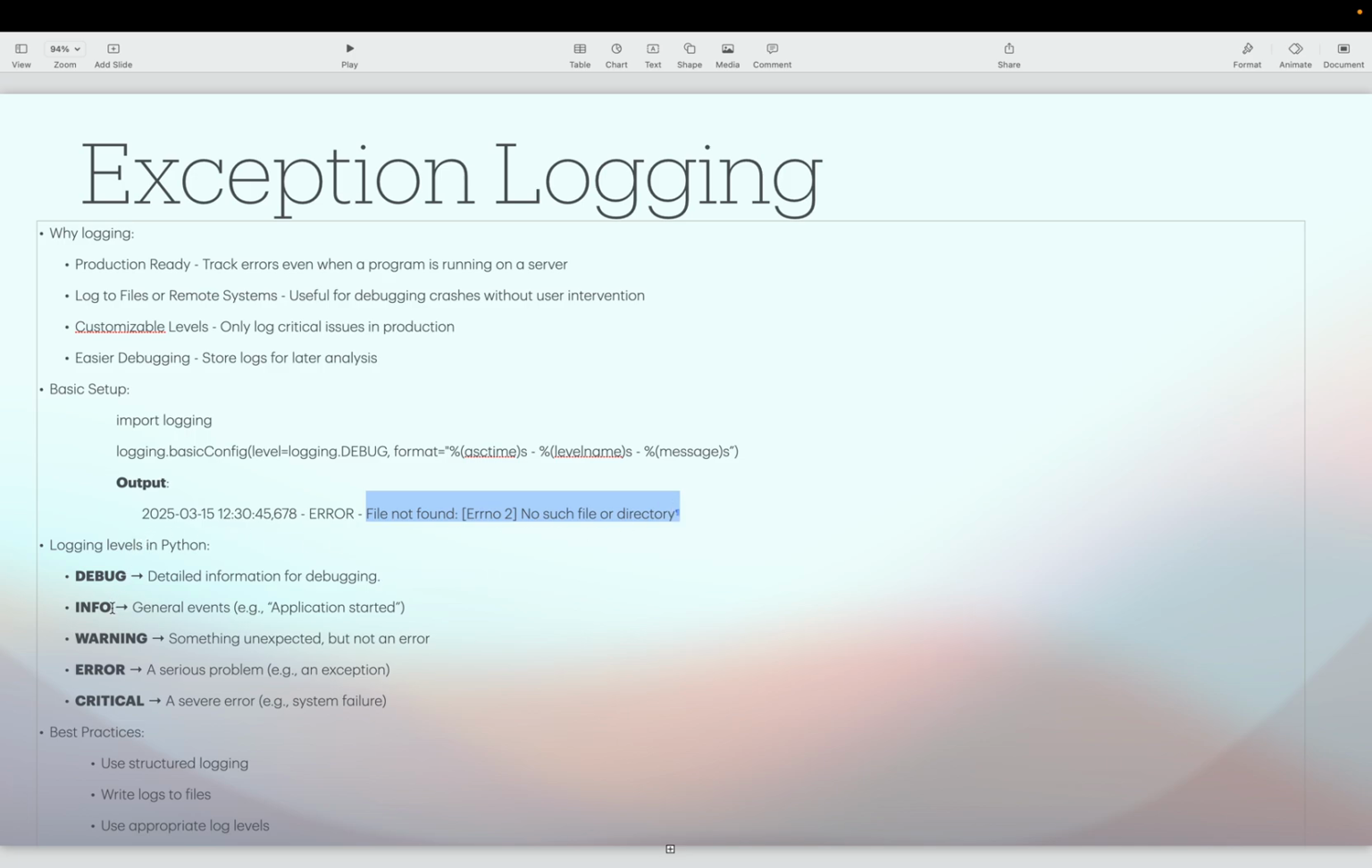Okay, so there are different logging levels in Python, mainly five. One is debug. Debug is basically detailed information for debugging. If you want to see what is going on, we can use debug, and it will give detailed information. Next is info, for general events. If you want to print some general information like application started, we can use info. Then warning. Warning is not an error, it's something unexpected. Python gives us a warning, but the program won't stop.